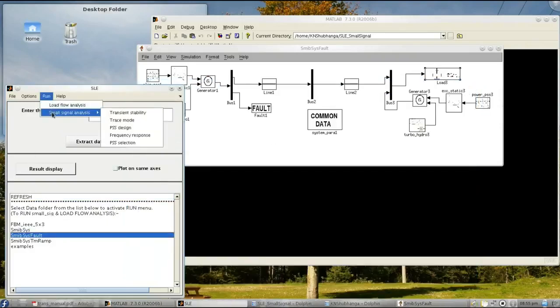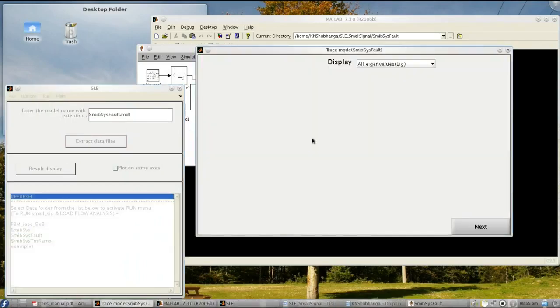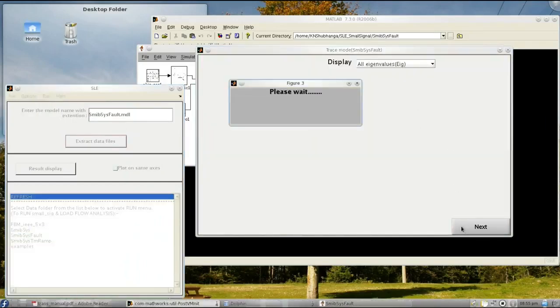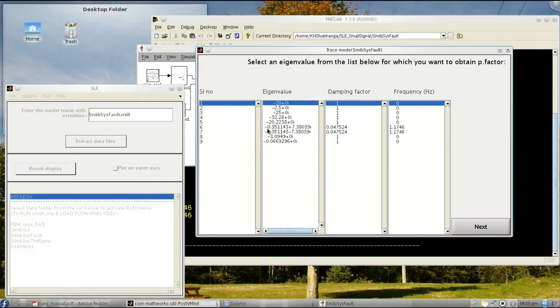Again selecting the folder, but now performing eigenvalue analysis. Complex conjugate mode is present there with a damping factor of 0.047 and frequency of 1.17 Hz.